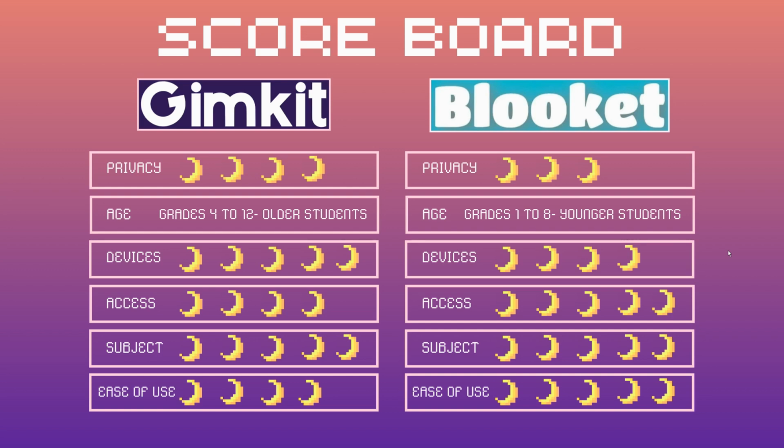For Gimkit, the age range is grades 4 to 12, so this would be older students. And for Blookit, it's grades 1 to 8, so it would be for younger students. However, I do feel that older students would find these games entertaining as well. They just aren't as complicated.